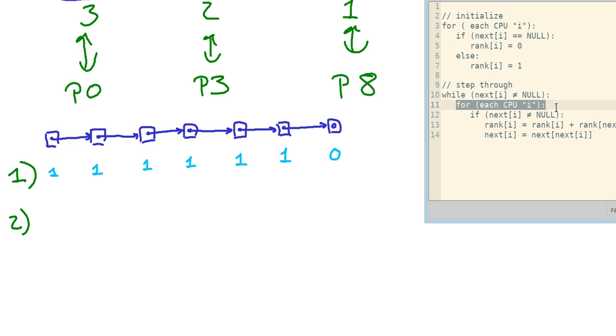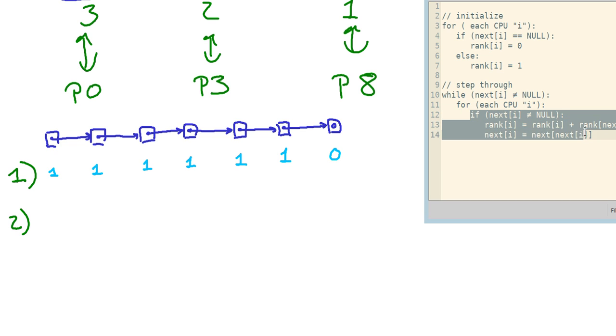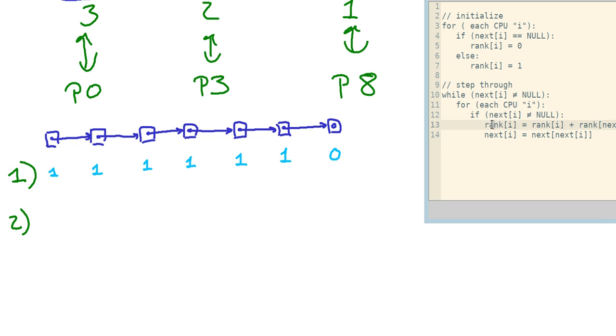And now each CPU is going to do this. It's going to check if its next is null, and if not, then we do this stuff. So first we update our rank, and we use the current rank and just add the rank of the next one.